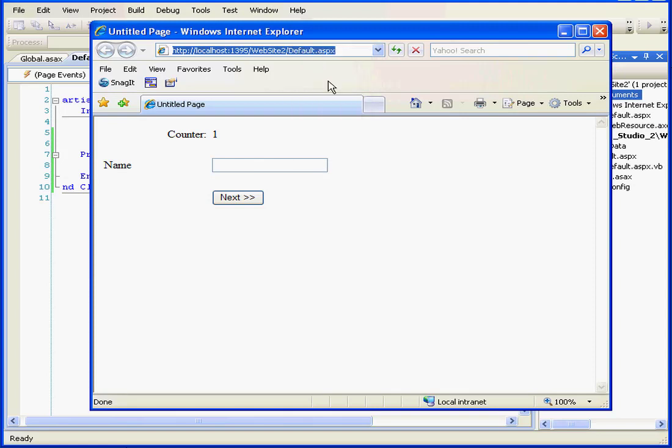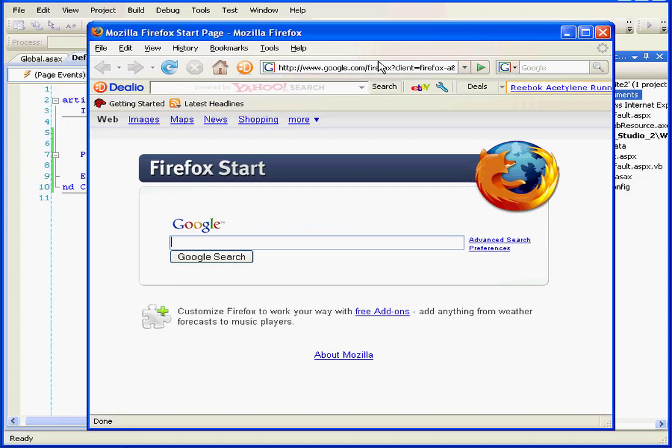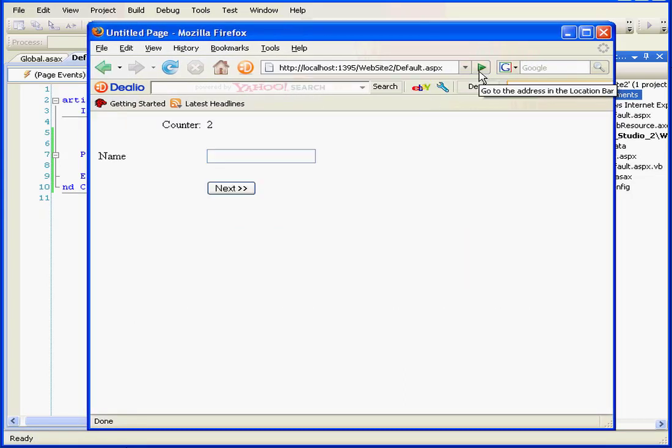Let's right-click and copy this URL. Now let me launch Firefox. Let's paste the URL into our address bar and go. We've got a second session now. If I close my browser and wait while the first reloads, we'll only have 1 user running.